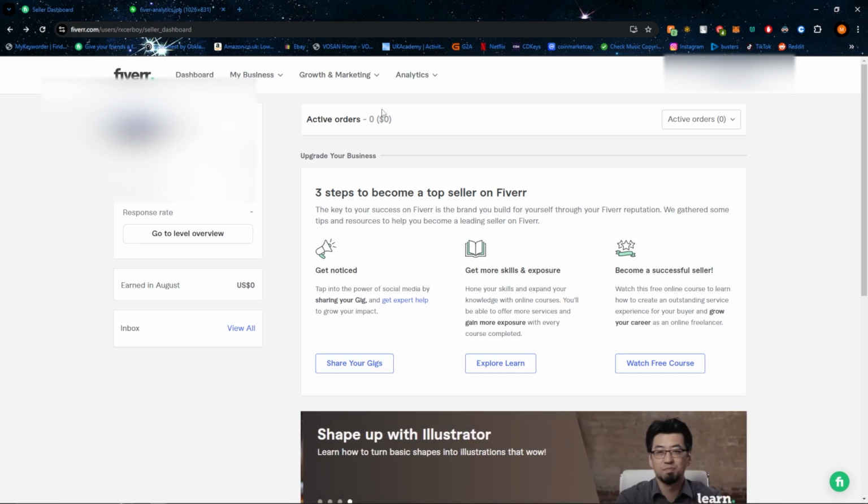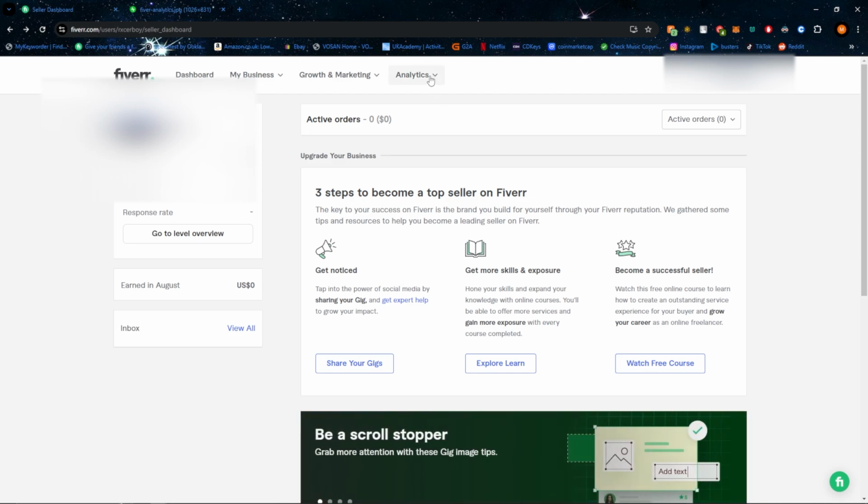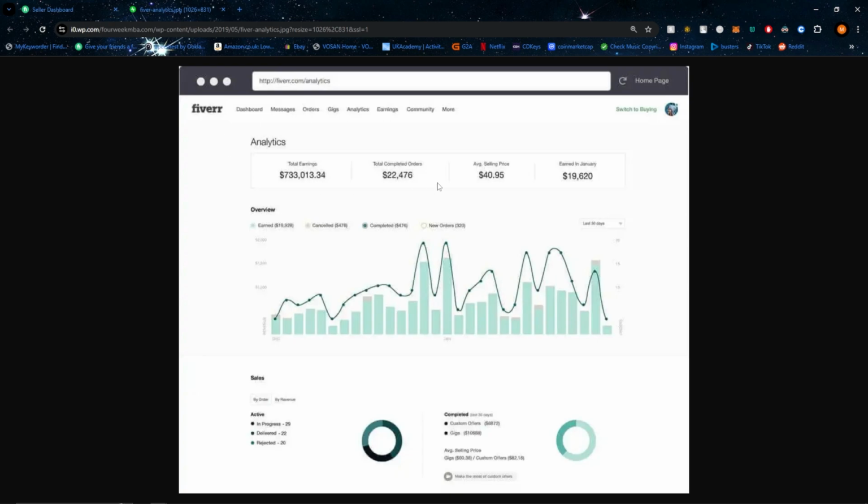First, head over to the seller version of Fiverr and log in. Once you've logged in, you'll be brought to your dashboard. All you need to do is click on Analytics and then click on Overview. Because I have not created any gigs, I don't have access to the Analytics page. However, it will look something along the lines of this.